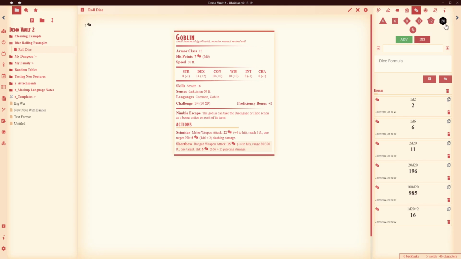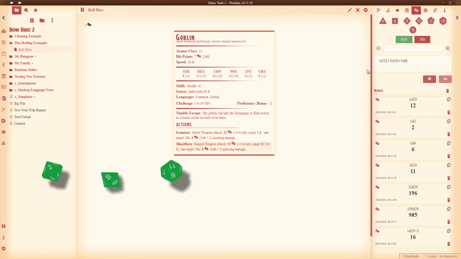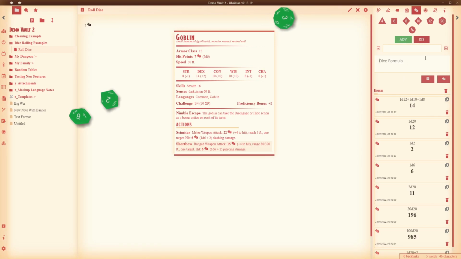So up here we can see all of the different dice that do exist. And obviously you can just click these and put them through. You can have multiple dice connected together. You can do plus bonuses. Alright, so it's really quite easy to use.